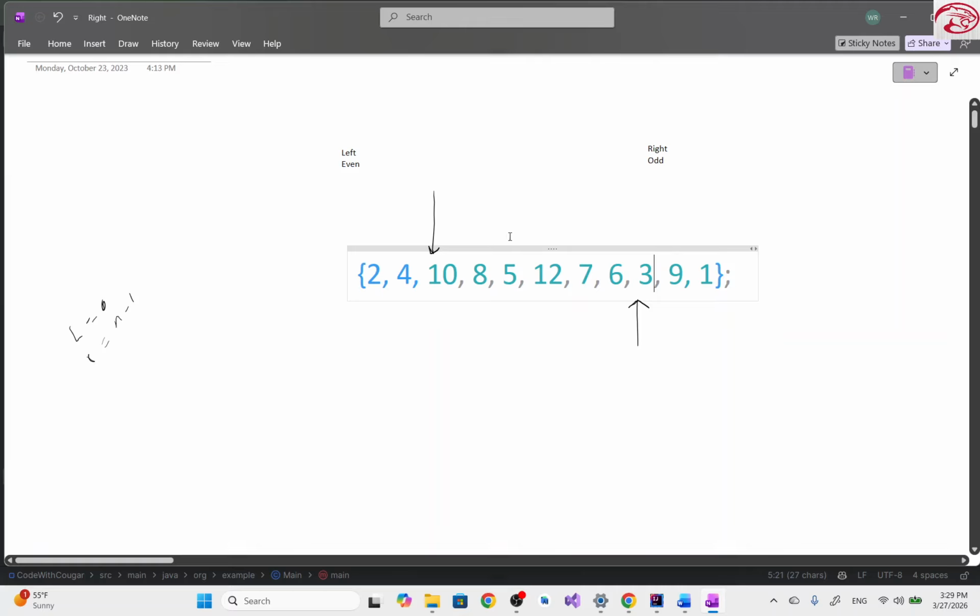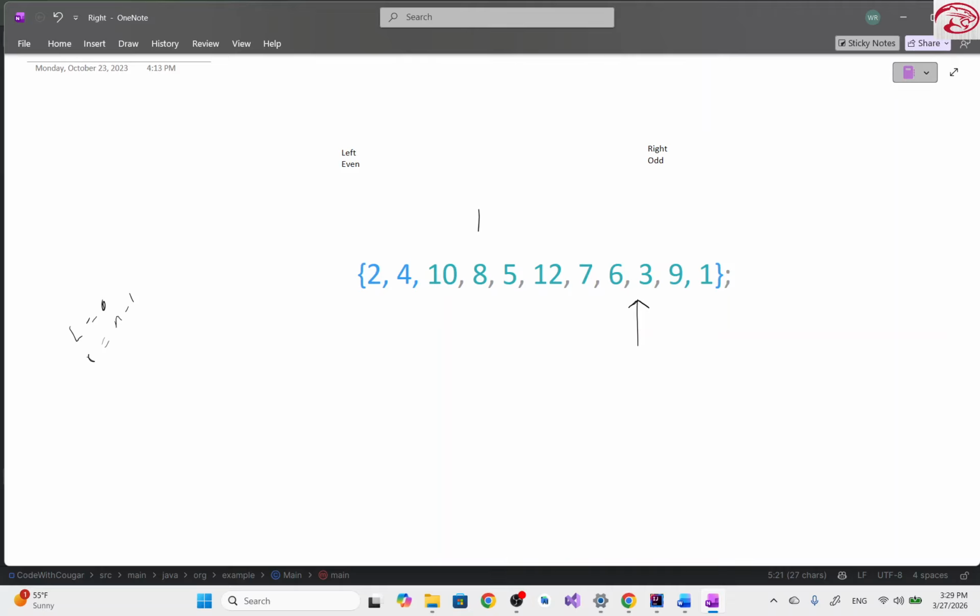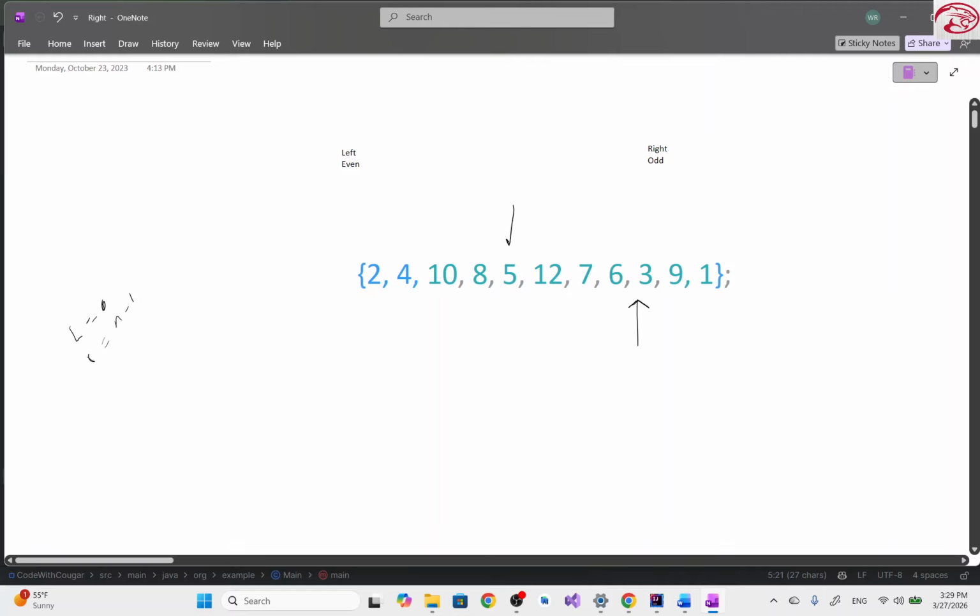Okay, now again I'm going to increment my left pointer. I'll say left plus plus. Left is pointing to 8. 8 is an even number. It's good. I don't want to do anything. I just want to increment my left pointer again. Now left is pointing to 5. 5 is an odd number, and I just want to do the same with my right pointer.